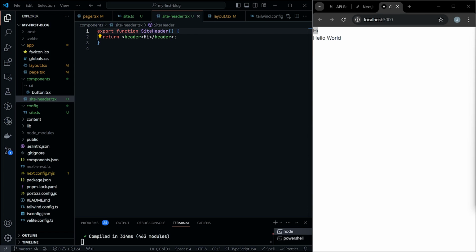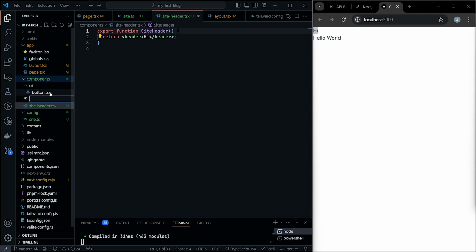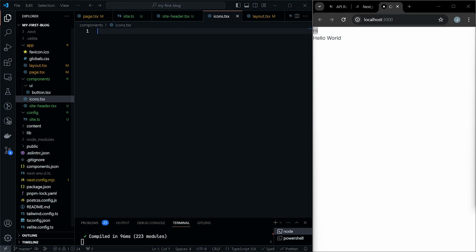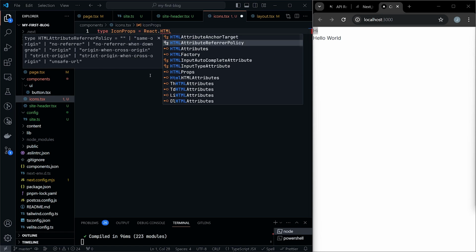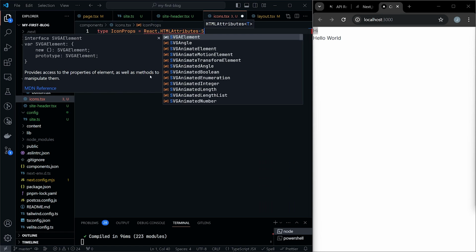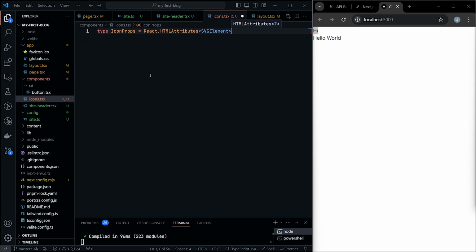Let's go ahead and actually fill this out with something useful and add some styling into it. To get started with that though, what I'm going to do as well is create an icons component. Let's come to components and do icons.tsx. And now this is common practice that you'll see in a lot of Next.js applications, to just have your SVG icons in a component like this. We're first going to define what the props of our icon component should be. And because we're using SVG, that's just going to be React.HTMLAttributes, and then you're going to do SVGElement inside these brackets here.